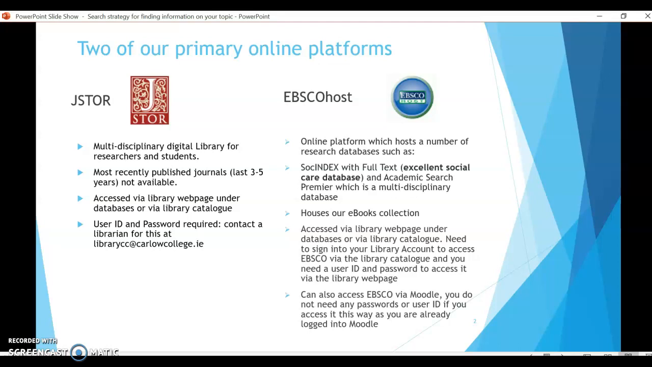It also hosts Academic Search Premier, which is a multidisciplinary database, and it houses our ebook collection. You can access EBSCO via the library webpage under databases or via the library catalogue. You need to sign into your library account to access EBSCO via the library catalogue, and you need a user ID and password to access EBSCO via the library webpage. You can also access EBSCO via Moodle. You don't need a password or a user ID because you'll already be logged into Moodle.